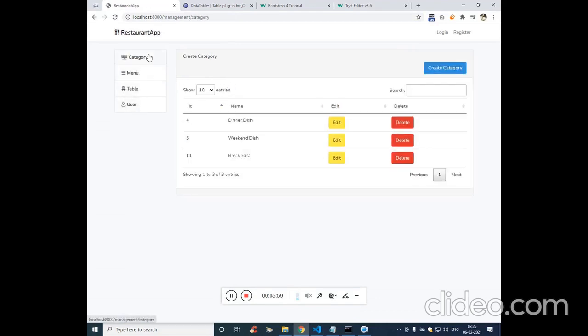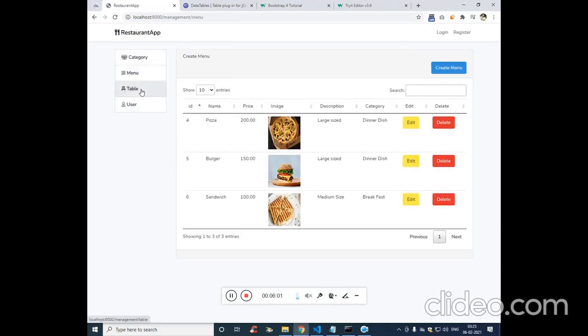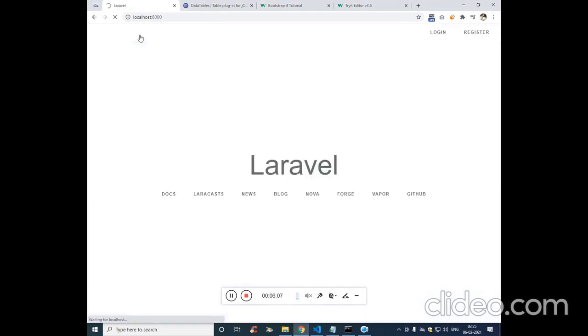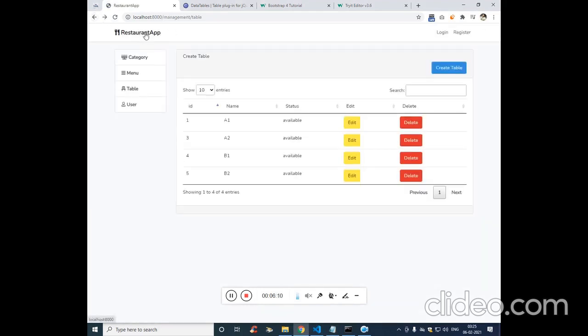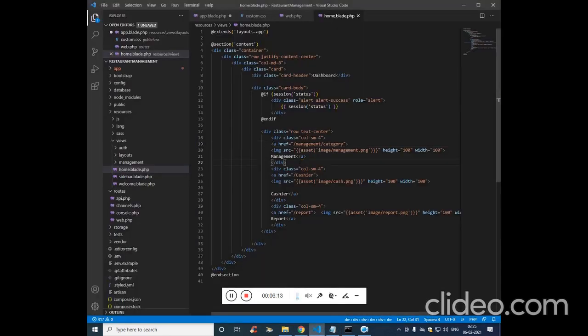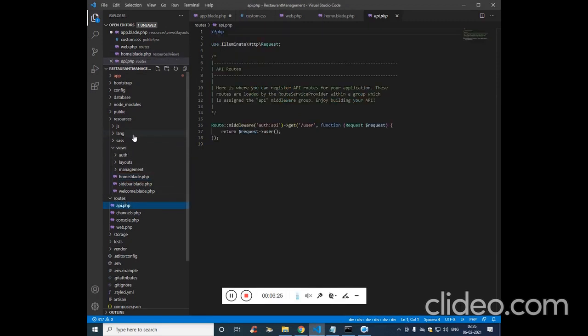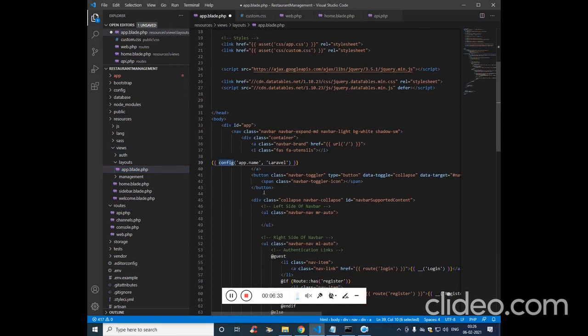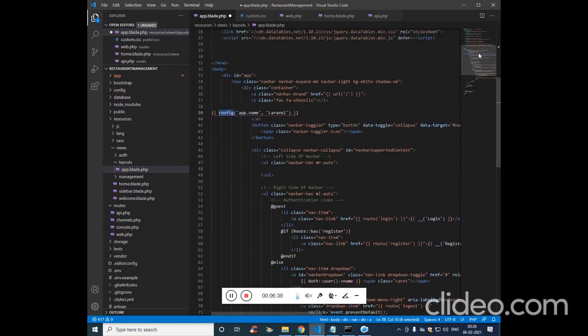Fine. Now if you see, category, menus and table are available. As I said, let's work on the create. If I click on this link, I want the home to open. So for that, on the layout file, we have the app layout file, app.blade.php, and over there we have the name. There is a button, or you can see there is a link. So let's find where it is.